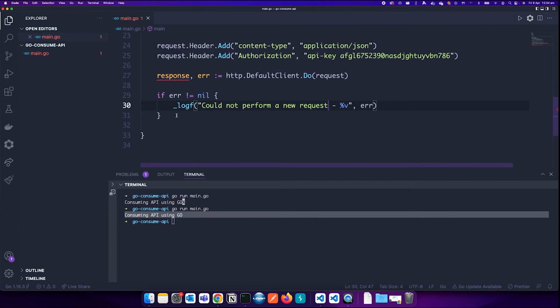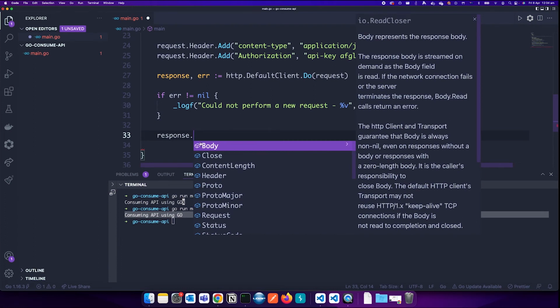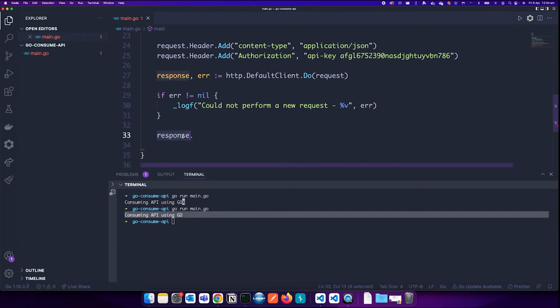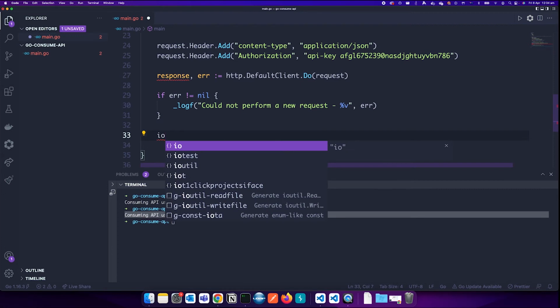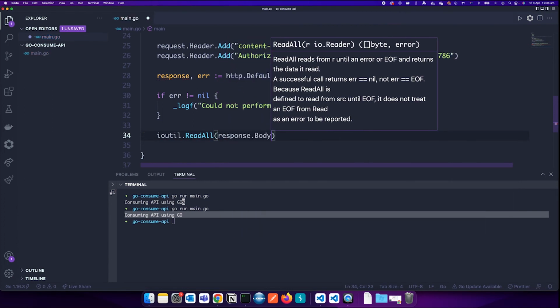Now the next thing that we need to do is, this response has a lot of unwanted data. If you just add a dot, it shows you it has body, headers, status, and status code as well. But the only thing that we need is whatever we got in the body, which is this bit. The way you can do that is using ioutil.ReadAll, so I will call ioutil.ReadAll and pass response.Body.